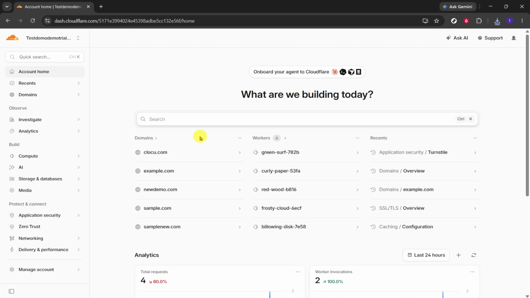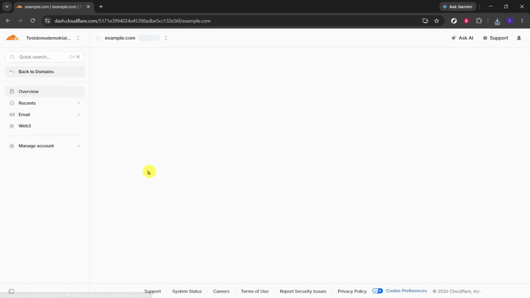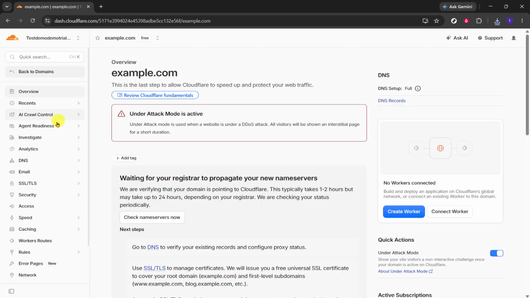To begin, open your Cloudflare account home in your browser. Once you're signed in, look for the domain you want to work on and select the sample domain shown in your dashboard. This takes you into that site's settings area, where you can manage the options connected to performance and cached content. After the domain opens, move to the left-hand navigation menu and click on Caching. This section controls how Cloudflare stores and serves cached versions of your site. From there, click on Configuration.